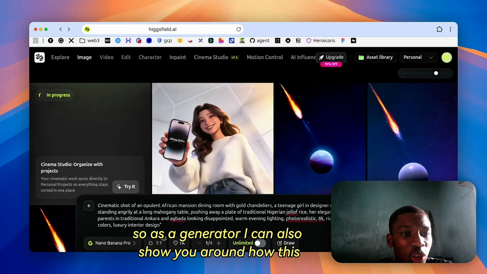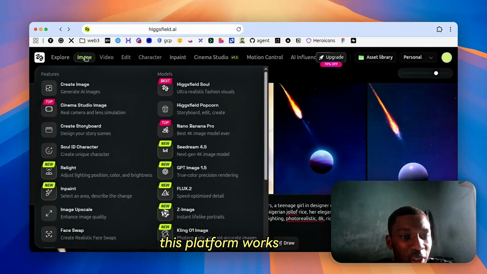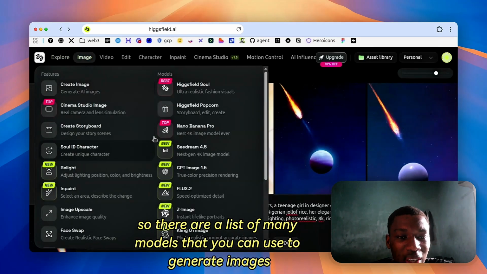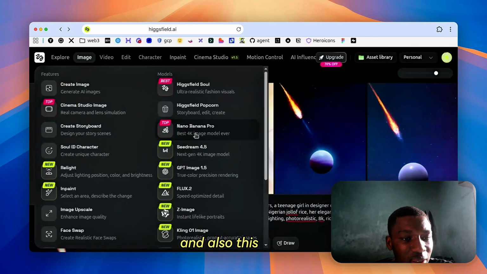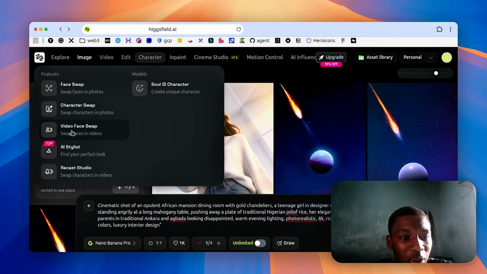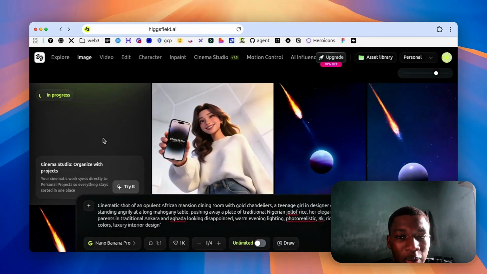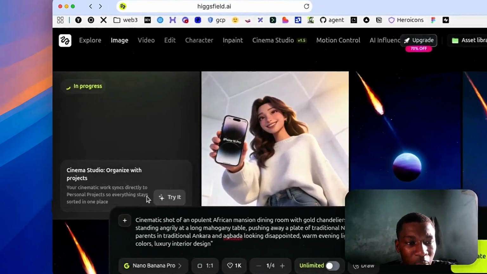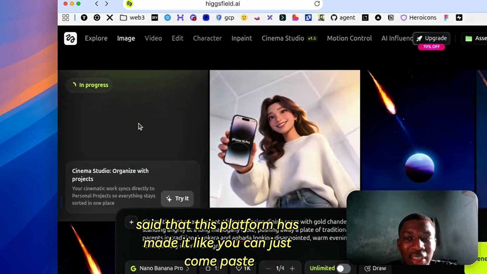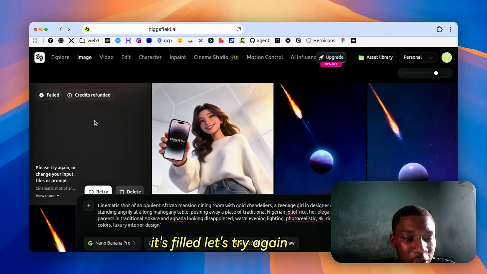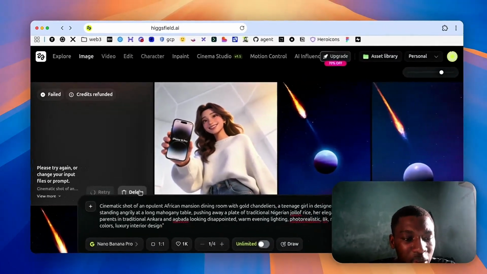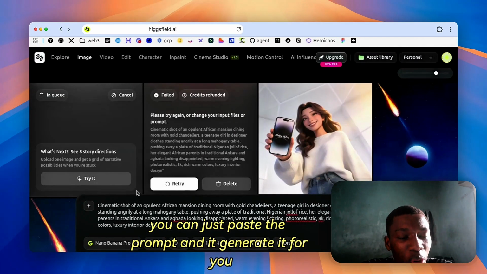As a generator, I can also show you around how this platform is. There is a list of many models that you can use to generate images, but these are the best ones that you can use actually. Nano Banana Pro and also this. I'm going to have our image ready. It's very simple. Let's try again. You can just paste the prompt and it generates it for you.